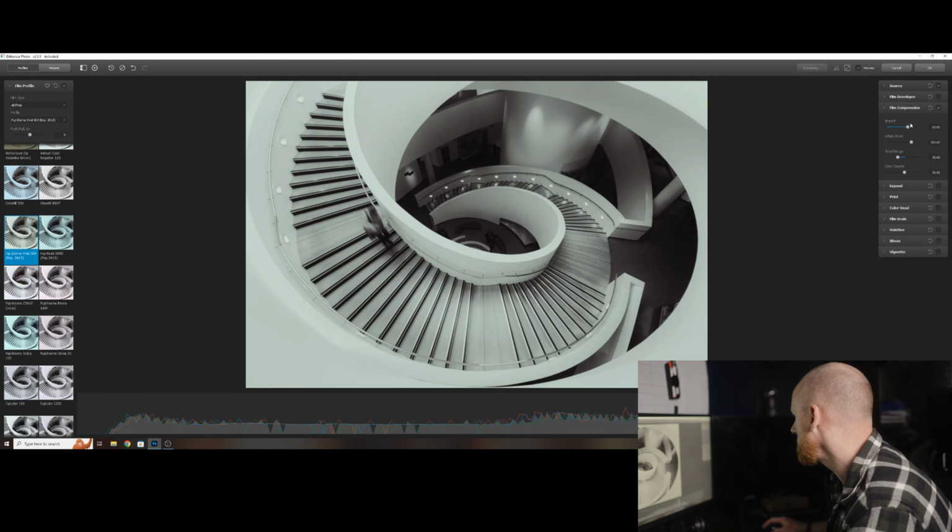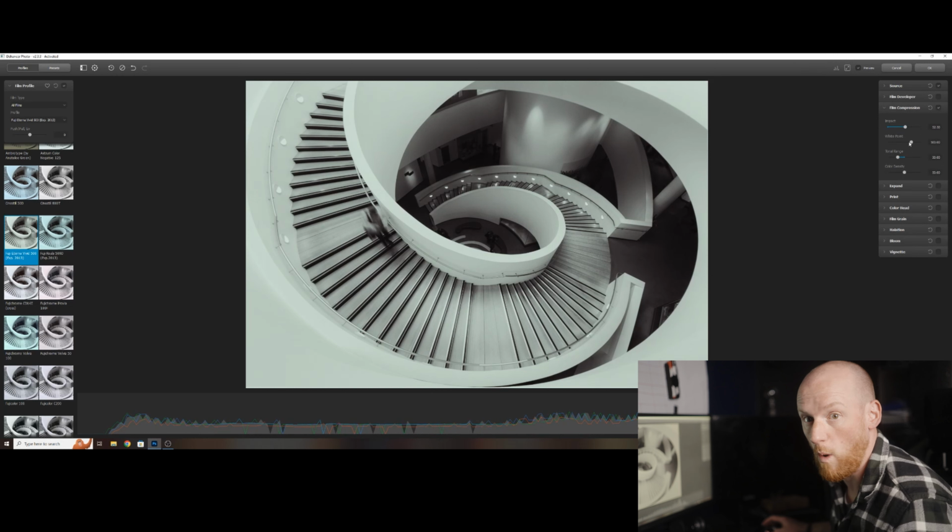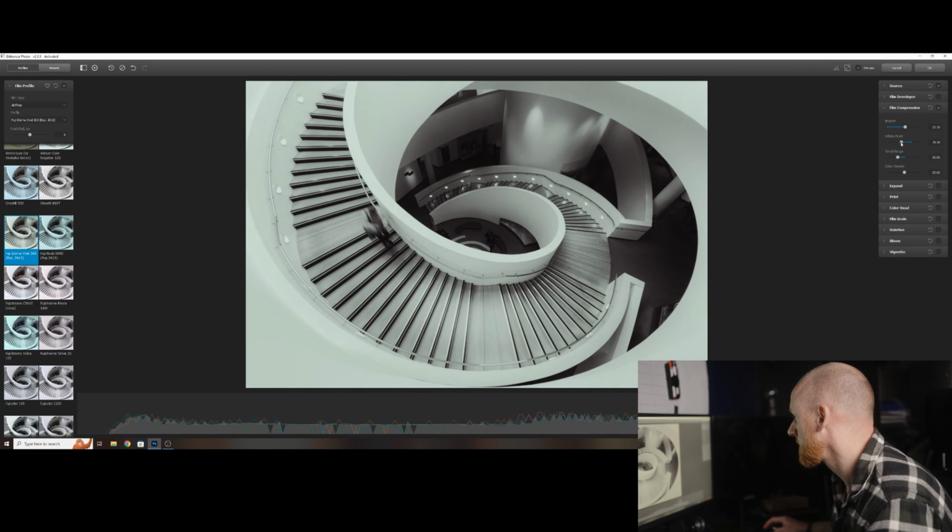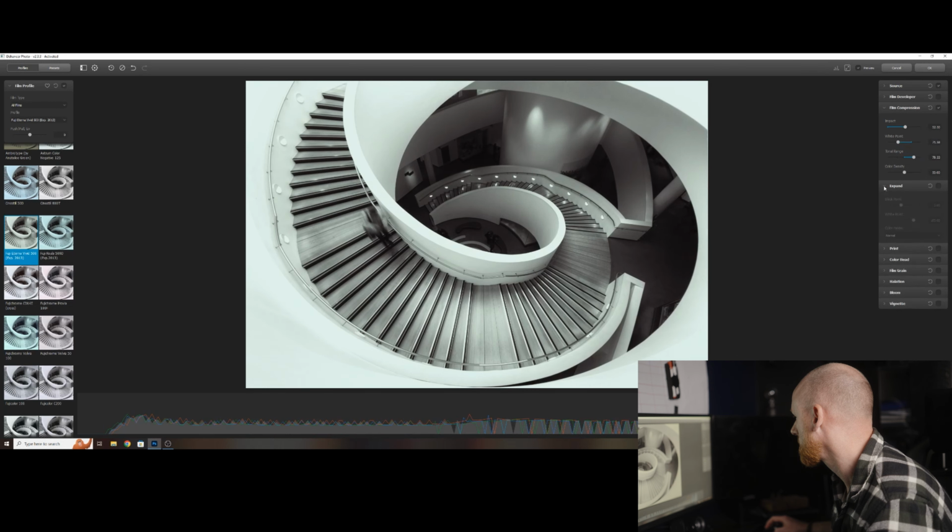Film compression just takes away the highlights ever so slightly, and you can also change your white point on here. So let's just bring that up just a touch, and I think we'll get a bit more tonal range. Expand has your black point, so I'm just going to maybe bring that down, give it a bit more contrast.